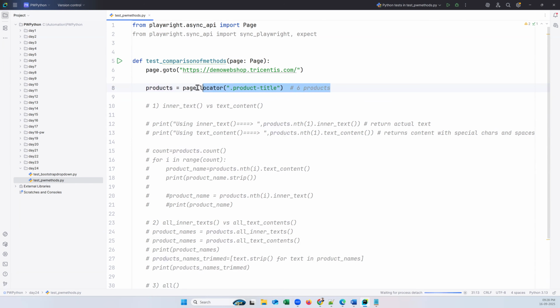We captured the 6 products. All the products are available in this variable in the form of what? Locator type, not in the list type. So if they are in locator type and you want to extract each product one by one, then we have used the nth method here. From the products, we are using the nth method to extract one by one.